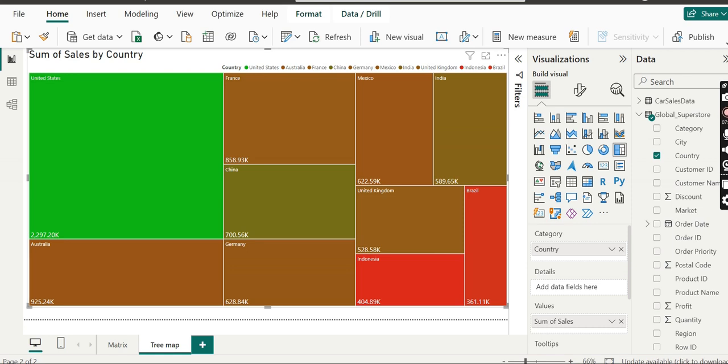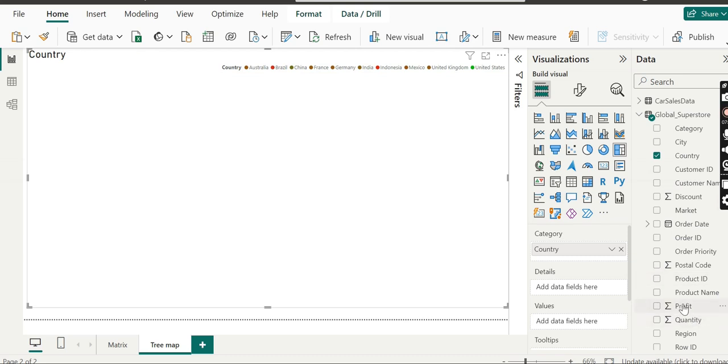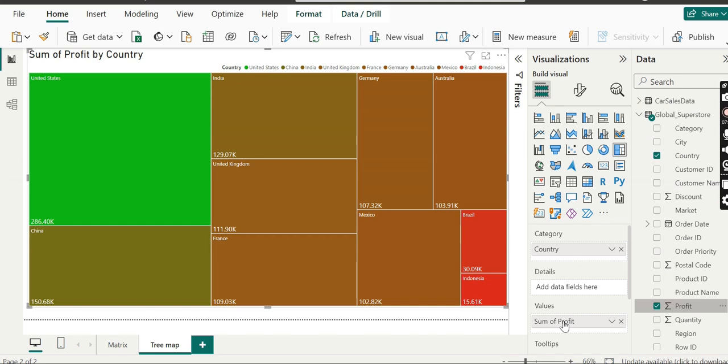First, we just change the name, and it's really simple. We just drag and drop profit to values, and for that, delete the sales and just go to the profit. Again, drag and drop profit to the values. So it's really simple. Sum of profit by country, it's changed.